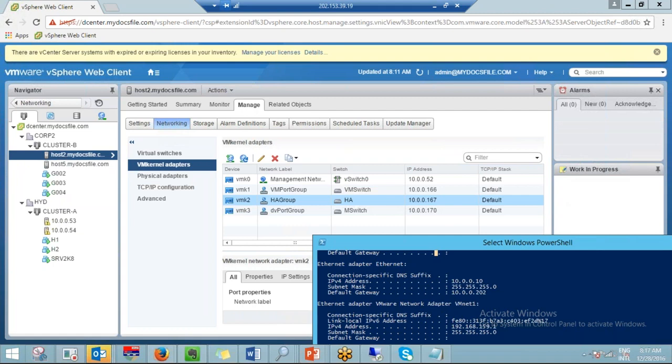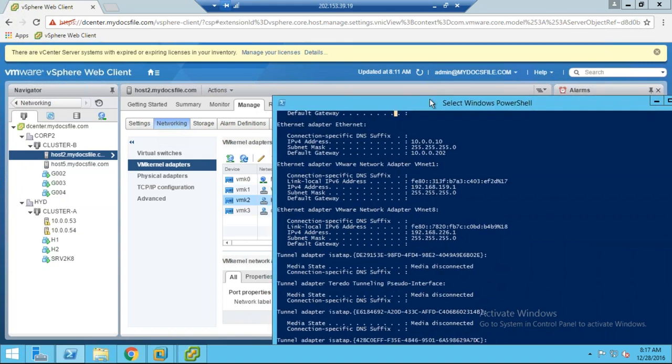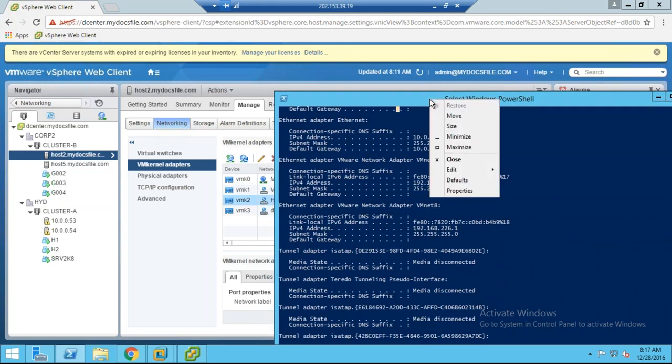So we need to segregate. While configuring the HA heartbeat network, you have to segregate that. Then only you can identify.